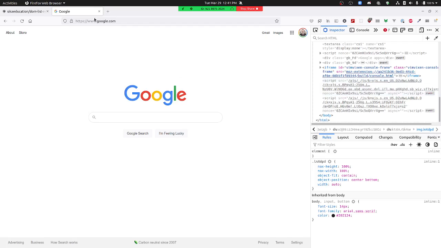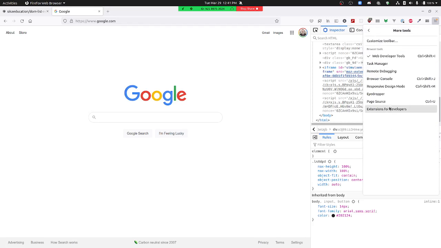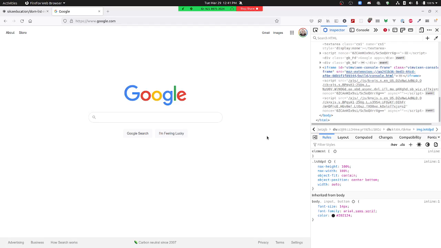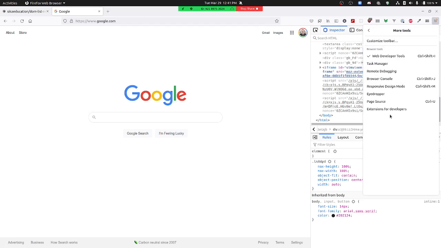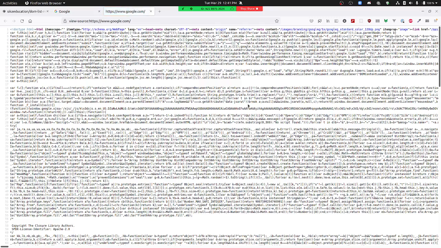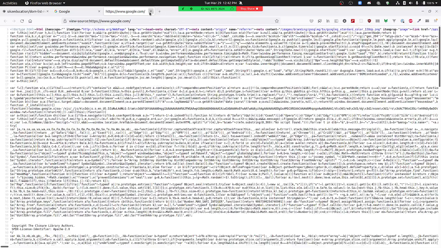Actually, you can still see it. It is page source, Control U. It's page source, you know, Control U. Try it again. That's the document that it got back. And then it parsed that and turned it into the DOM.